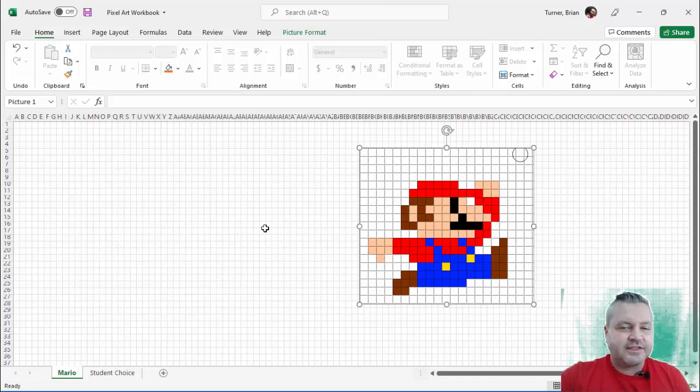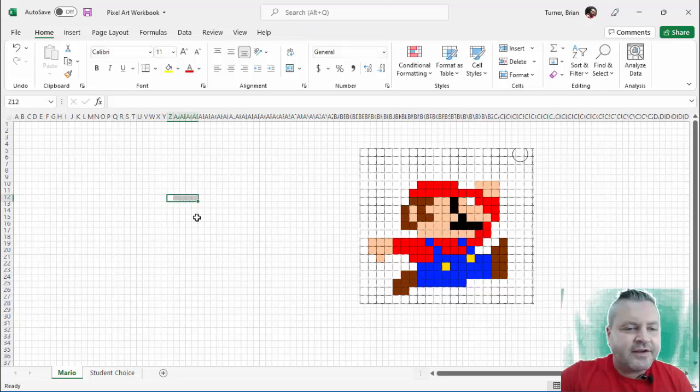So let's start this. Let's do a little bit of this. If I want to start this Mario right here in the top row, I can count 1, 2, 3, 4, 5 red squares. With my selection cross, I can just go 1, 2, 3, 4, 5 red squares, and then come up here to my paint bucket and fill it red.